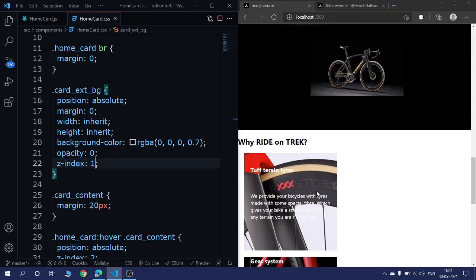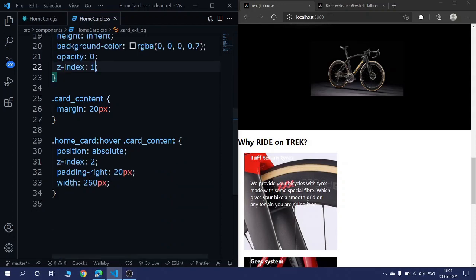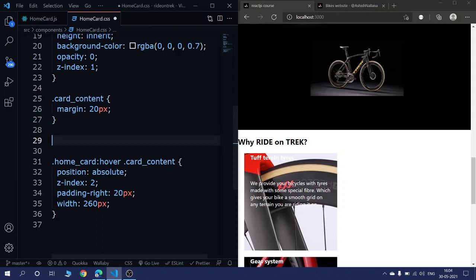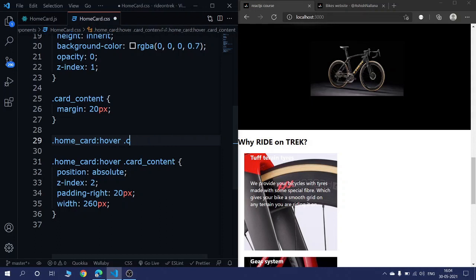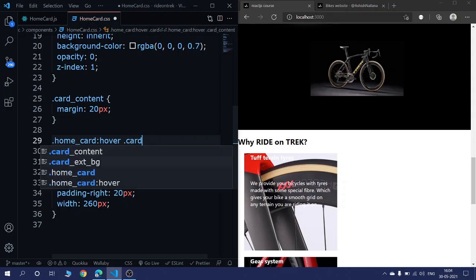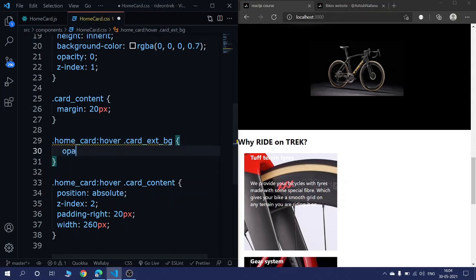And now we need to add a hover effect for this card extra bg, not card content, I mean. So we are going to say .home-card:hover. Yes, I'm sorry, okay, no errors. Okay, this is .card-content. Yeah, now we need to replace it with that .card_ext_bg, and here we'll be making its opacity to be 1. And you see this, now it's coming smoothly.